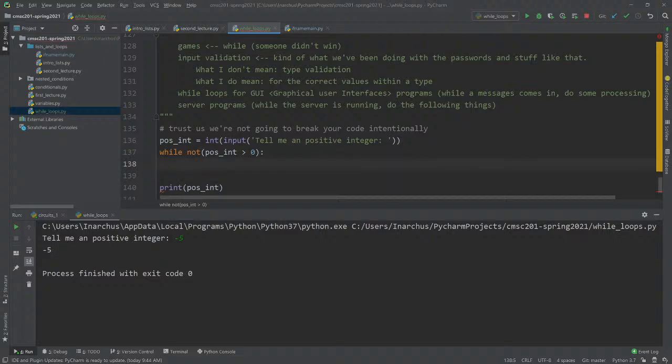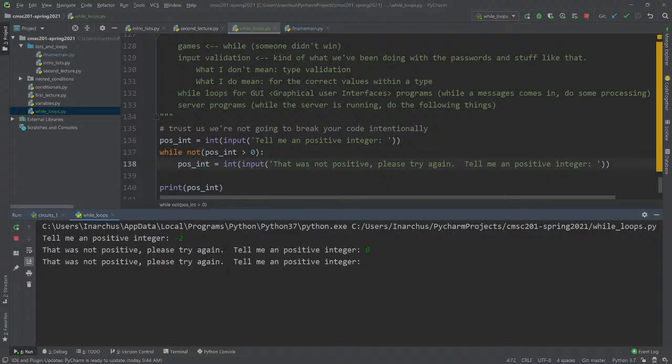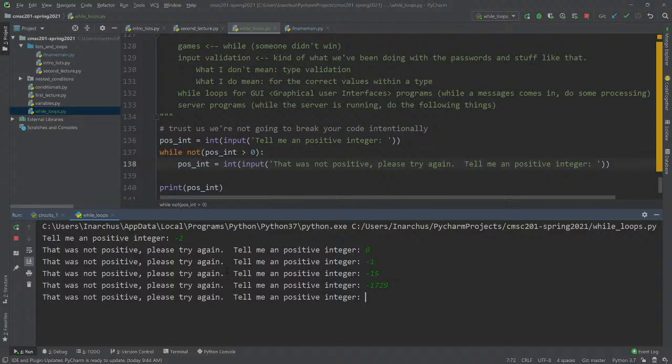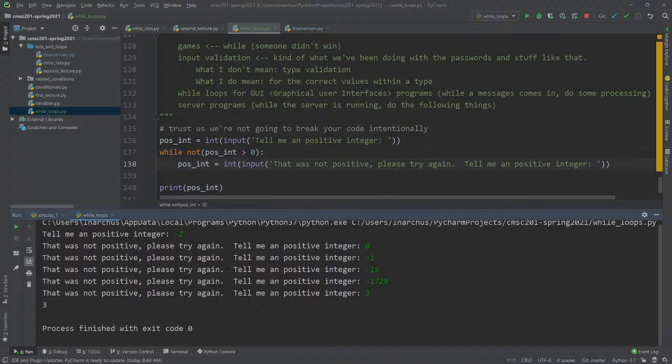You could say something like, that was not positive. Please try again. Right? Tell me a positive integer. So here we'll say like -2, 0, -1, -15, -17, 29. And then finally the user is like, oh, well, let's try 3. And then 3 works.